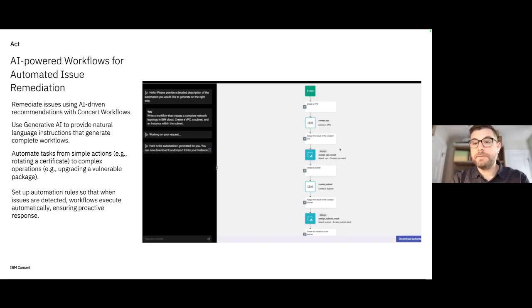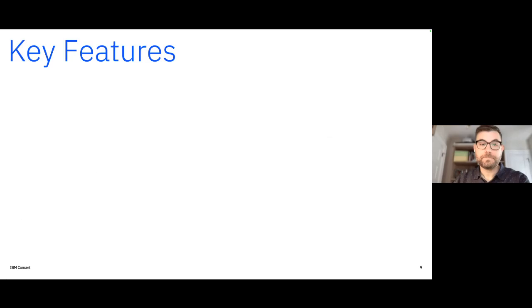So with Concert Workflows, teams aren't just identifying problems anymore. They're able to solve them instantly, making application resilience smarter, faster, and more efficient. So now we're just going to dig into some of the key features around this. This slide here is a really great summary of everything we've just said. We talk about the how. How does Concert work? It discovers, it understands, it recommends, it acts at scale. The why are we doing this? Reducing risk, improving resilience, cost, etc.